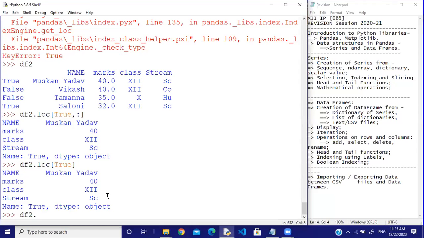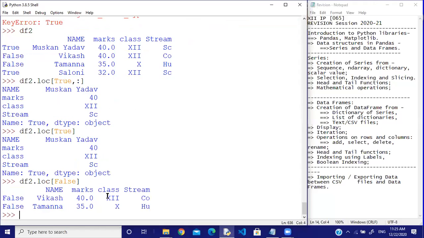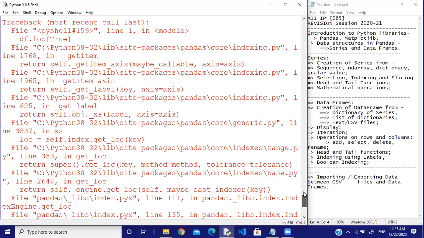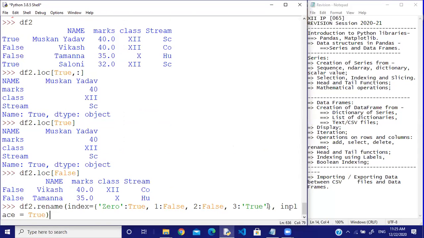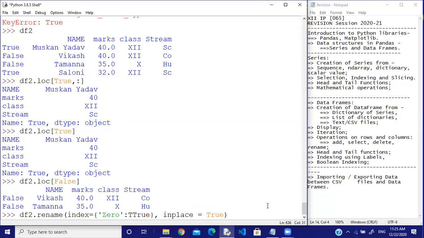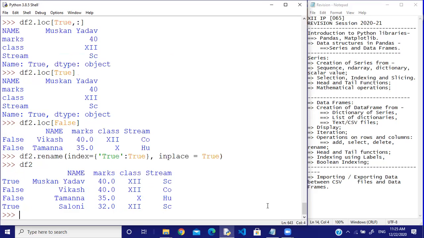In case of false, it's showing both. I think I have given some space or put it in single quotes. That is the actual problem. I have written the wrong command here. I have to write it this way: true as a string should be converted to a true Boolean. And now you check.